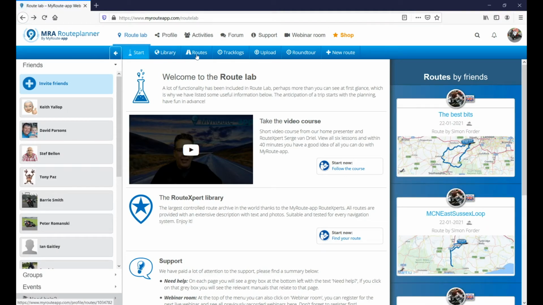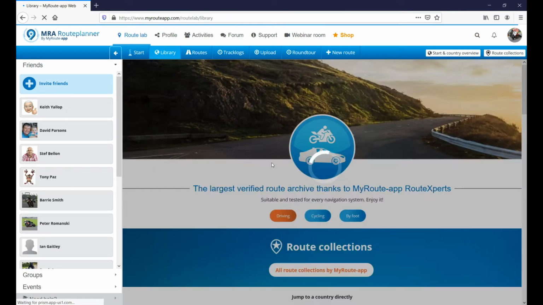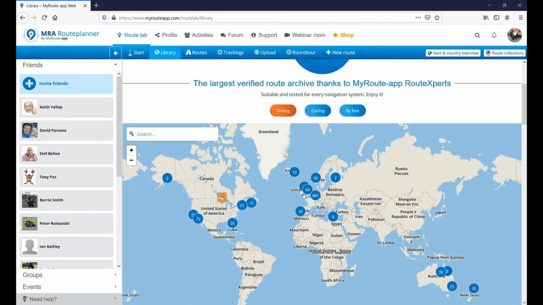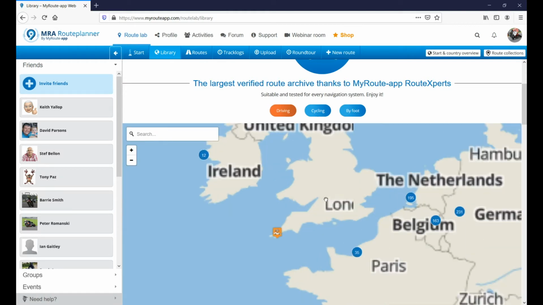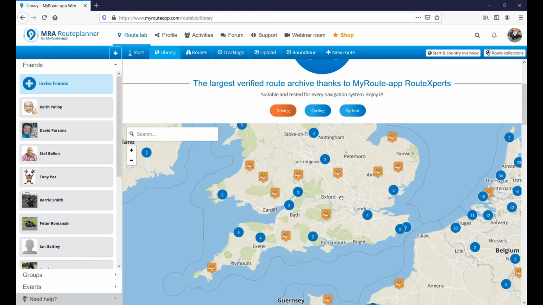So if we move down onto the second tier of things, these are the ones you'll be using more often. If you click on library, it will take you to a global library of approved routes by My Route app. So you can see it's countrywide throughout here, and if you scroll in on the UK here, you'll see there are a number of routes that have been approved by My Route app, and these are routes that have been made sure that all the waypoints are in the correct place. They've got interesting visits, places to stop, cafes, all those various bits and pieces.